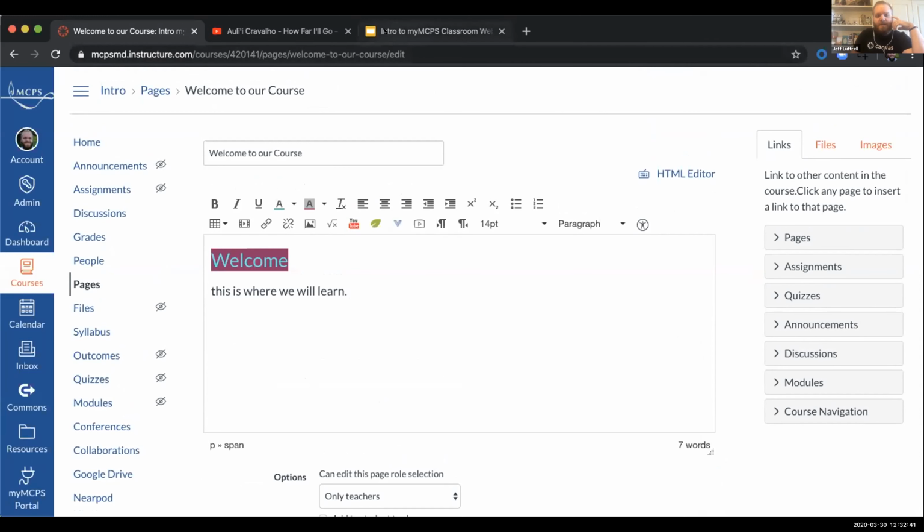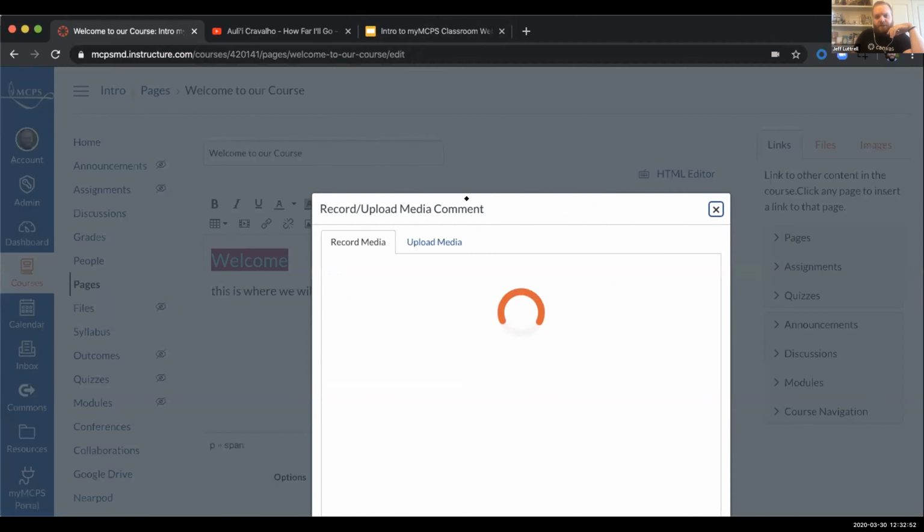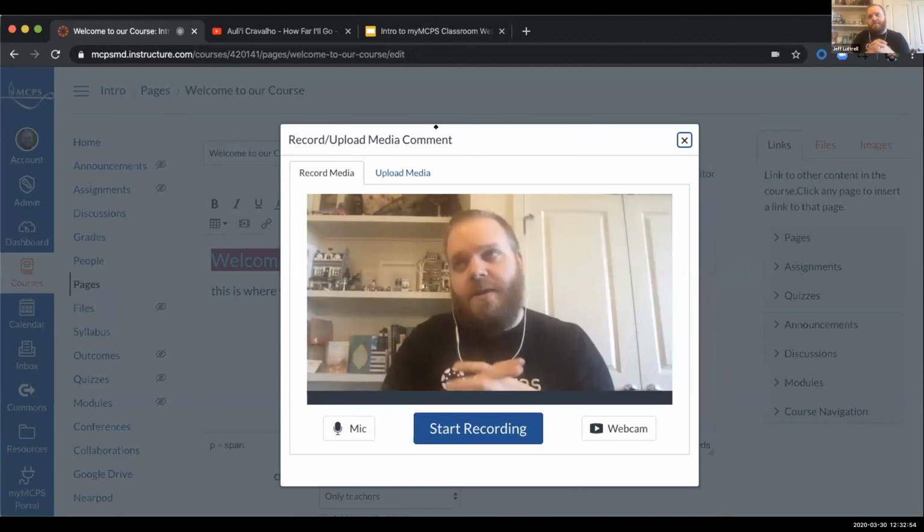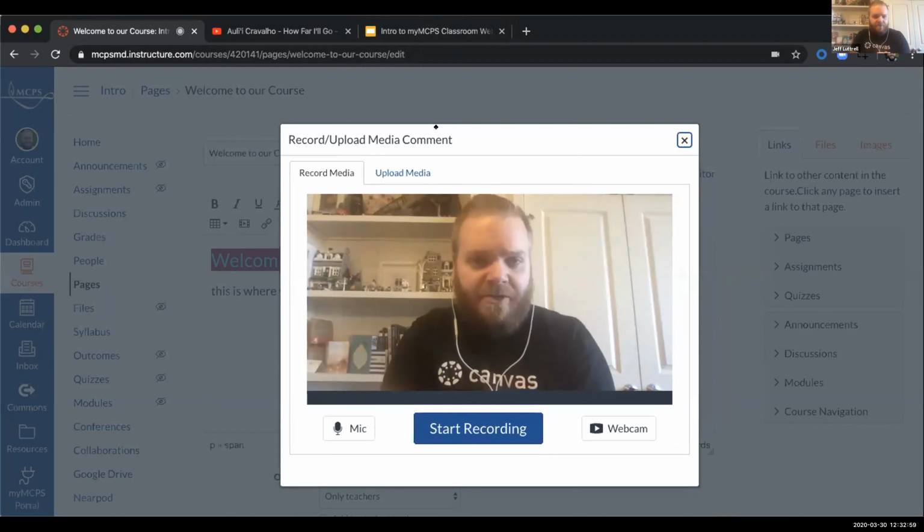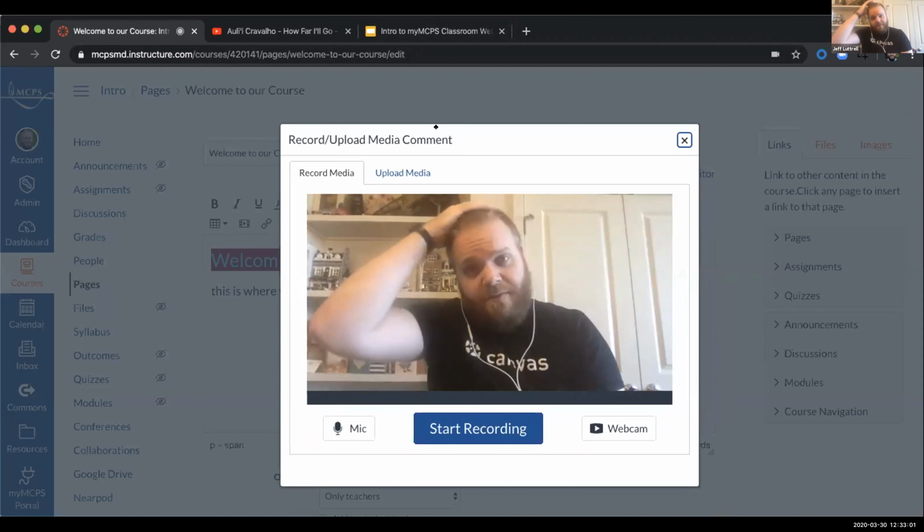Other things in the page options that we can talk about here. One of the features right next to our paragraph alignments says record upload media. Ryan kind of alluded to this earlier. If you wanted to make a video welcome message on the front of your module page, this could be a feature that you use.